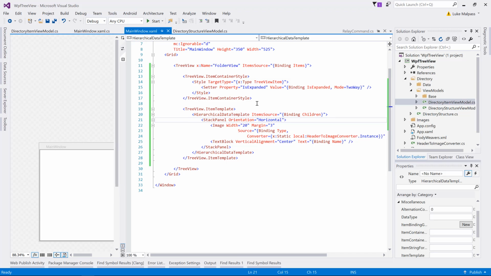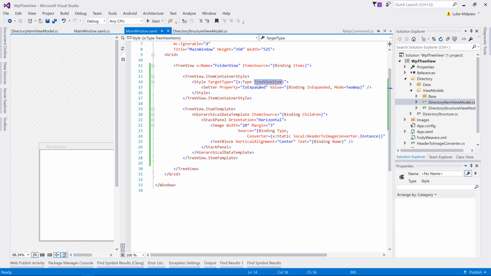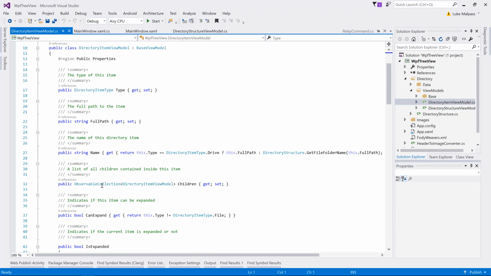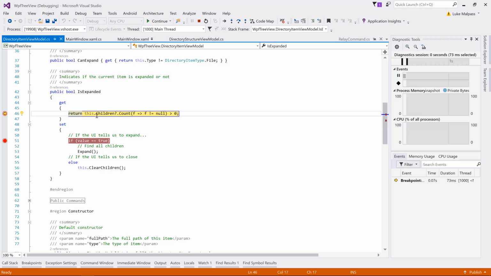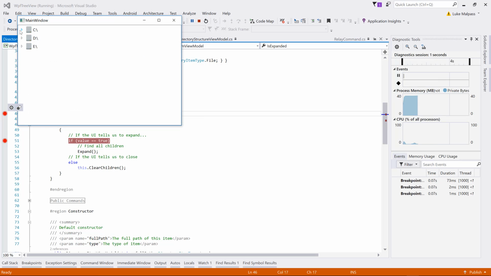Now when we click expand, because we've got this property as expanded, bound to when the TreeView item actually expands, what we should get is we should hit this is expanded set value here, and you'll also see the get when it gets asked for it. So if we run this again, this is now the UI asking what the property is, asking whether it's expanded or not, which will all be no in the first instance.